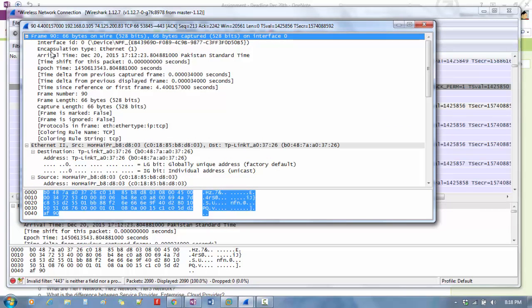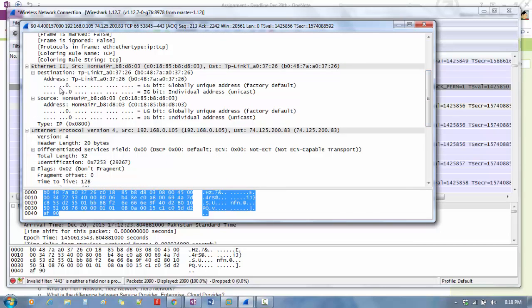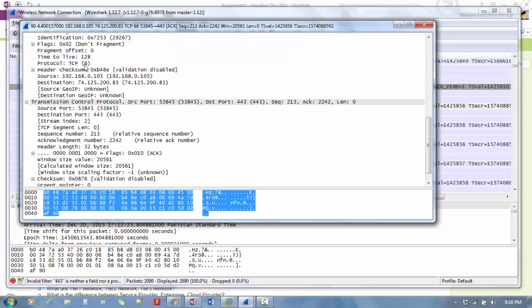We can see the layer 1 information, and the encapsulation type is Ethernet. The layer 2 information tells us that this is Ethernet type 2. This is the protocol in the type field. This is IPv4 information, the source IP address and the destination IP address. This is the protocol, and the protocol number 6 is TCP. This is the TCP header, and we can see that the destination port is 443, which is HTTPS.